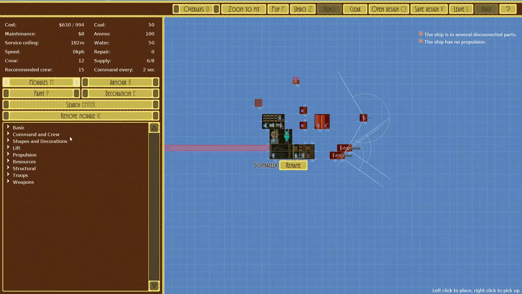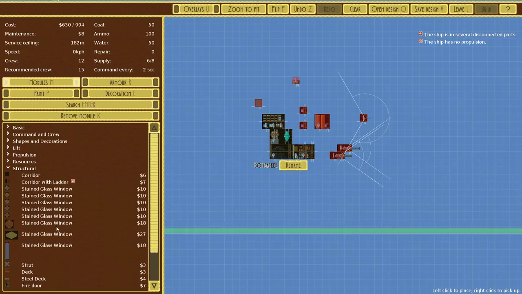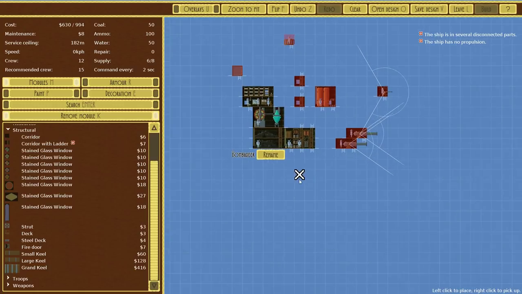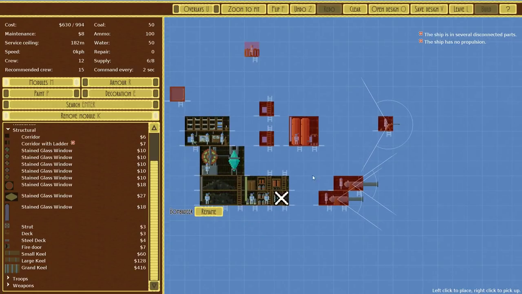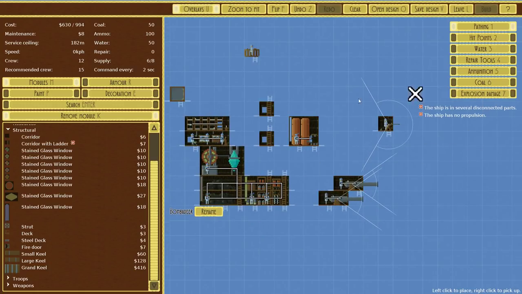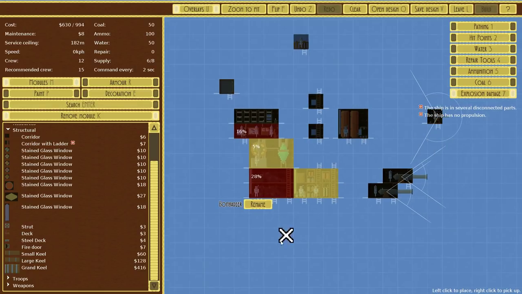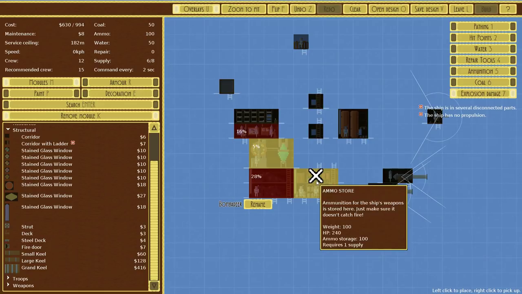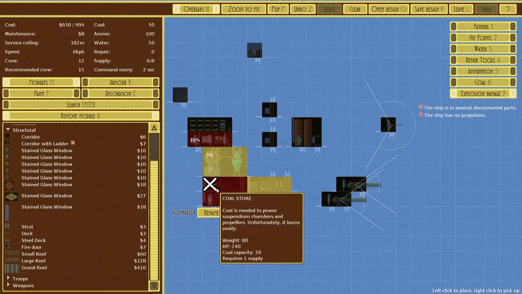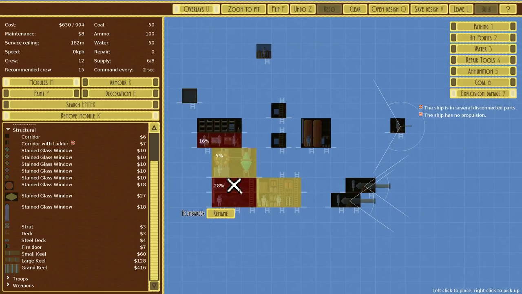So, what did I want? I think that might be all. Oh, no, I know. I want to go with a keel as well. But let's leave the keel to last and see what we have available to us in terms of service ceiling, etc. Now, explosive damage is the main thing I want to look at. What happens if this ammo store explodes? Right now, it only does 28% damage to the coal. You know what? I'm okay with that. We definitely don't want to lose our coal, because we lose everything from that.